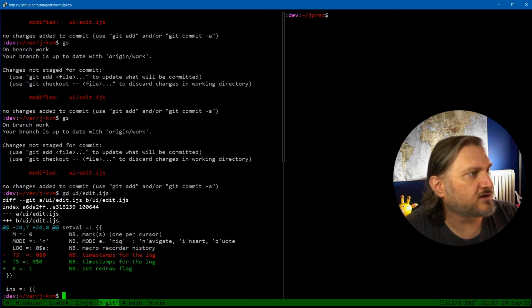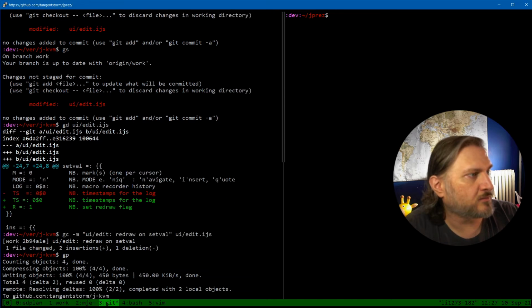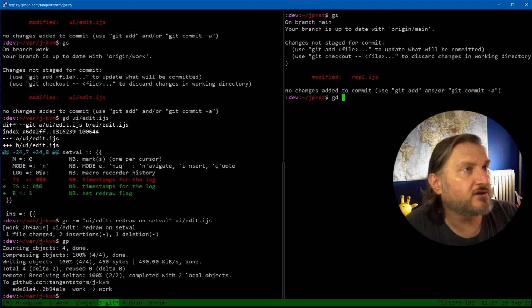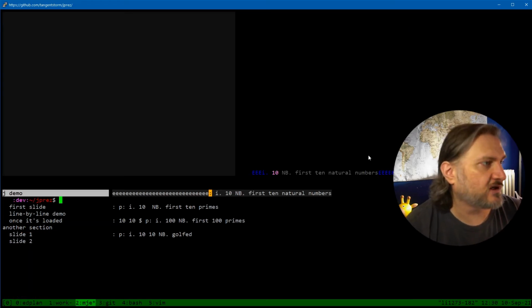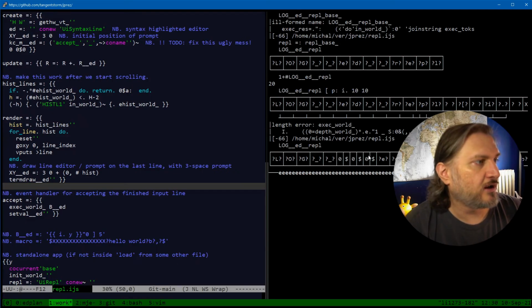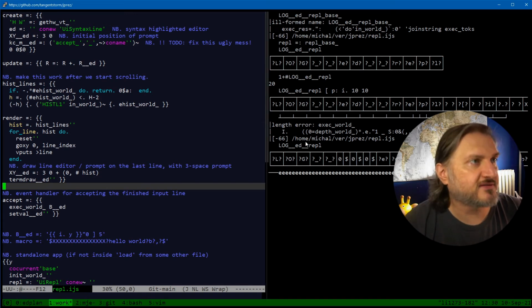UI edit.ijs. All right, so UI edit in KVM is now redraw on set val. Okay, git push. And over here, GD REPL.ijs, REPL remove, or set val now sets the flag. Set val now sets R flag. I'm going to ignore the speed issue for now, and I'm going to work on getting this log to be recorded in the screenplay.